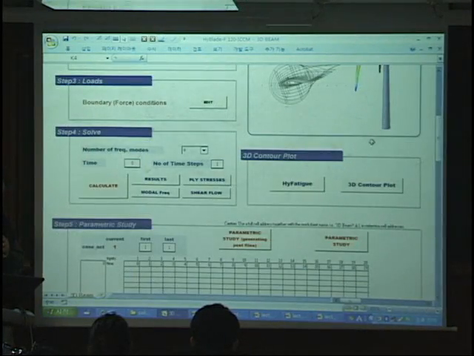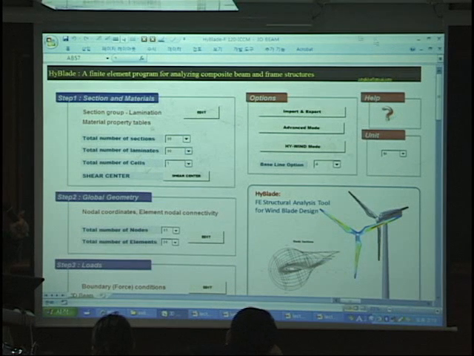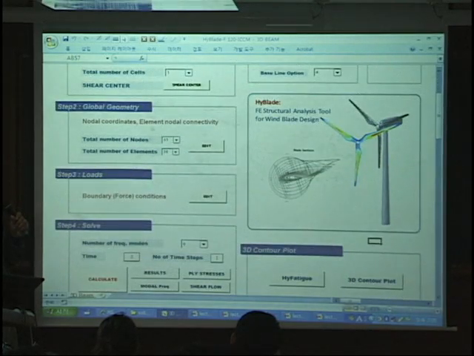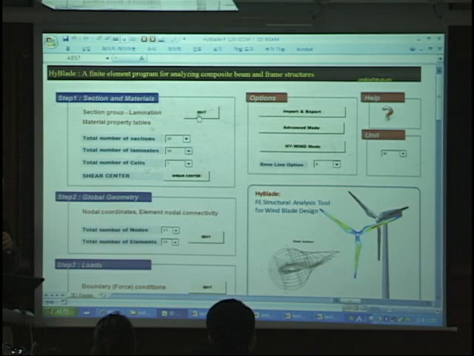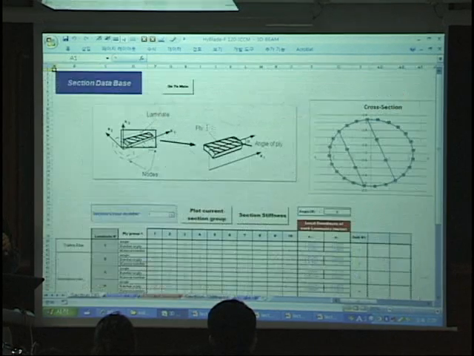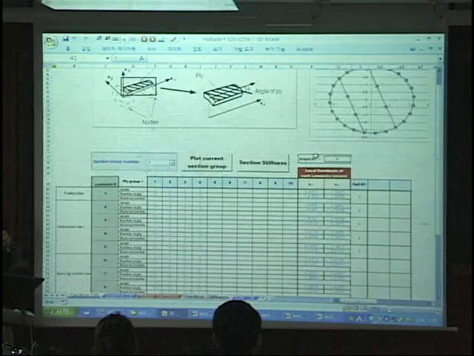And as I announced, this is the software you can download from our class website. It is called Hybrid. A very important and very useful program to analyze beam problems. There is step 1, 2, 3, 4, and it is very useful, very easy. And let's say you have a beam with very complicated cross sections.